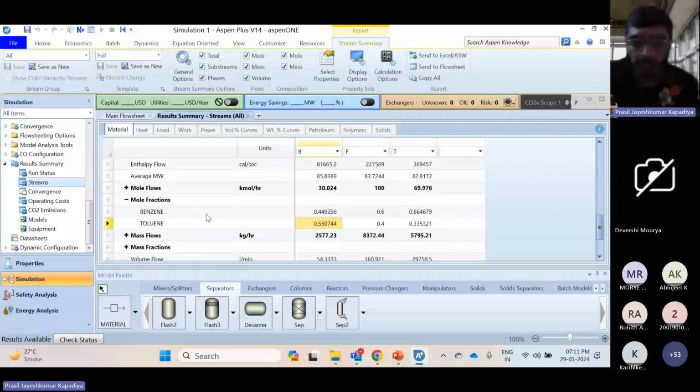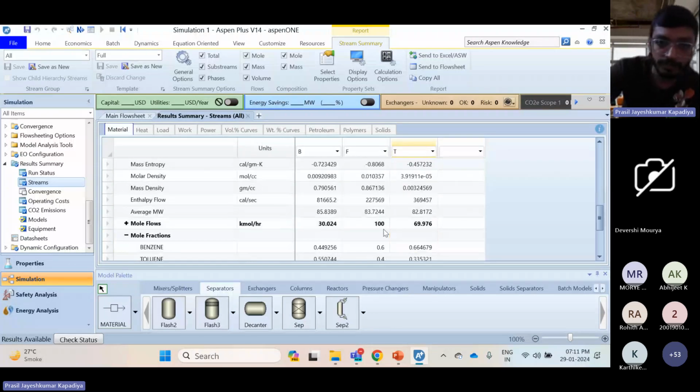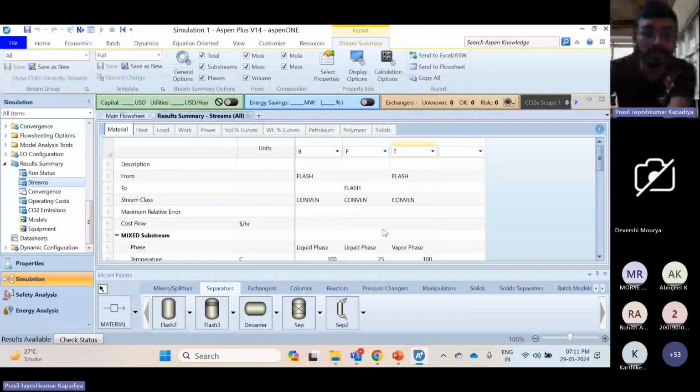What we can check here is our material balance. F should be equal to bottoms plus top flow rate. That must happen, else it won't run. You can check this on your own. Okay, so this is the example of a flash drum.